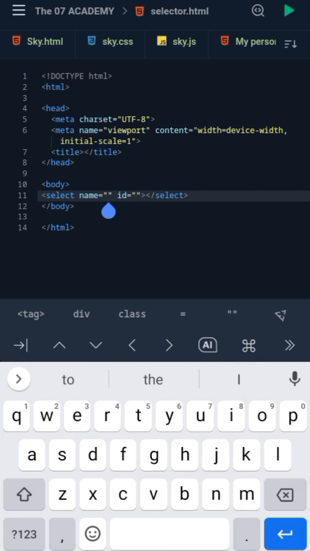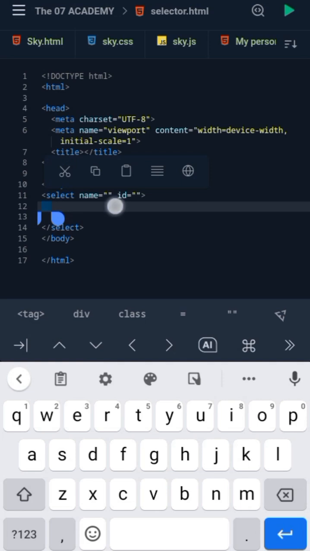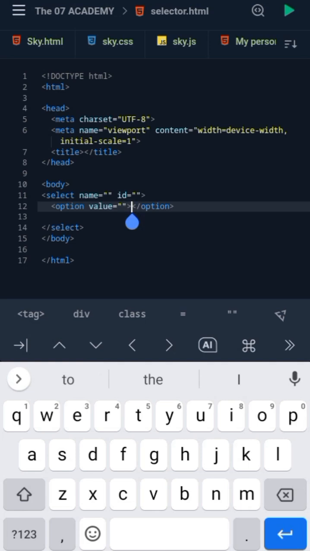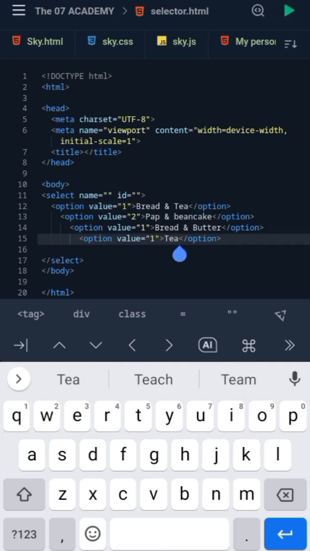So we can come here, tap on the select, come down. We'll be using that name and ID, and we'll create an option. Tap on the option, and then you have something like your value. Now with this value, you can put anything you want, but I'll put one here, and I'll be putting an option for breakfast. So looking here, I have a select element, and within the select element, I have my option with the values and their content. So let's check what they look like in our preview.